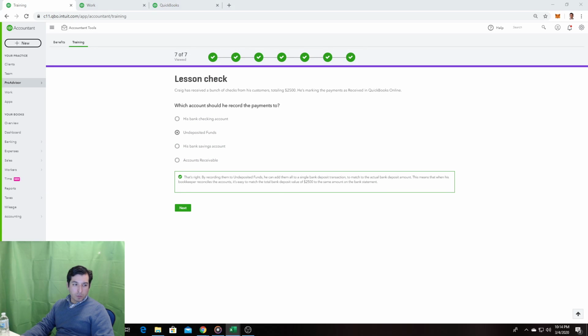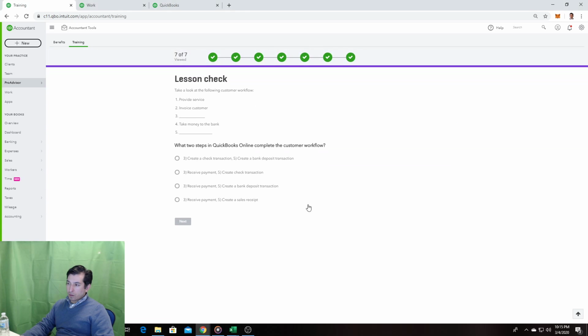Okay. Let's put these correct answers over here so we have some notes. I'll take a look at the file. What 2 steps in QuickBooks Online complete the customer workflow? Provide service, invoice customer, receive payment, take money. Check. Create a check transaction. Check answer. There we go.